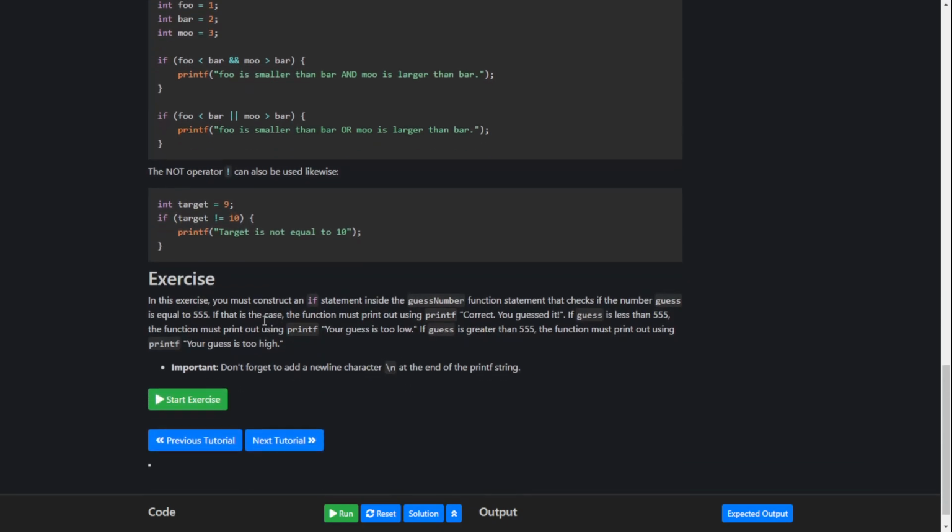Okay. So the not operator, so pretty much an inequality operator. If this value is not equal to 10, that means this statement is true. Okay.